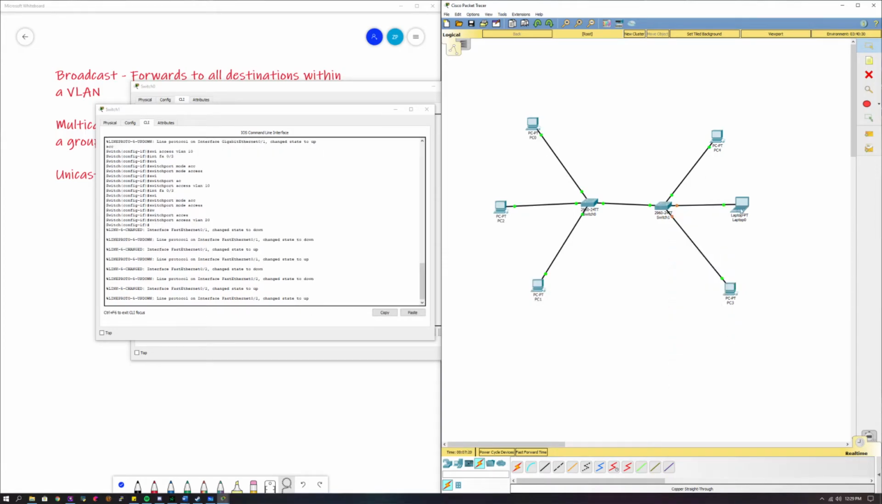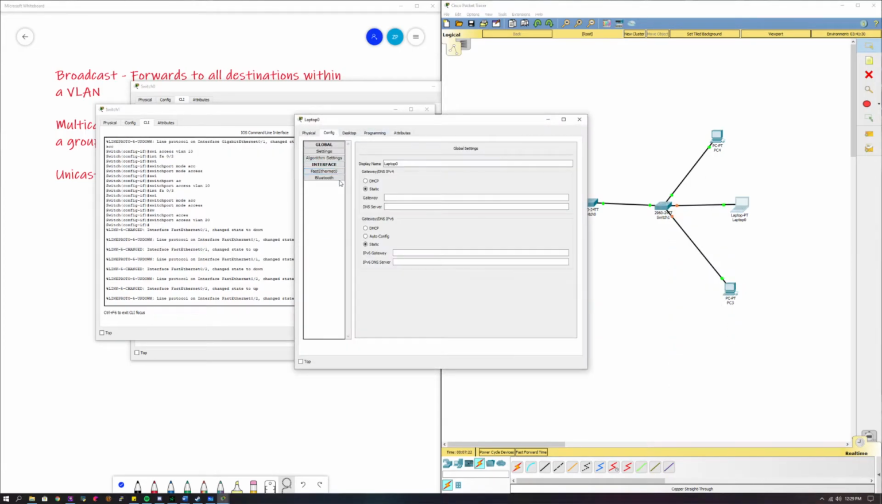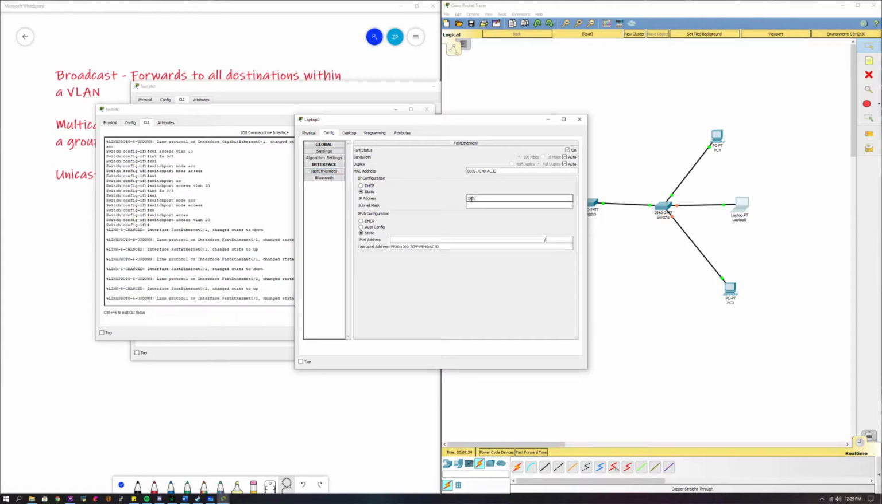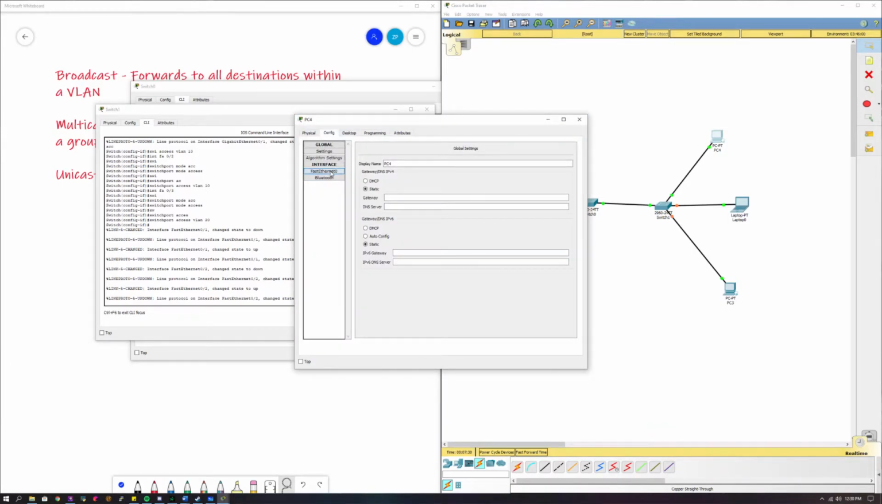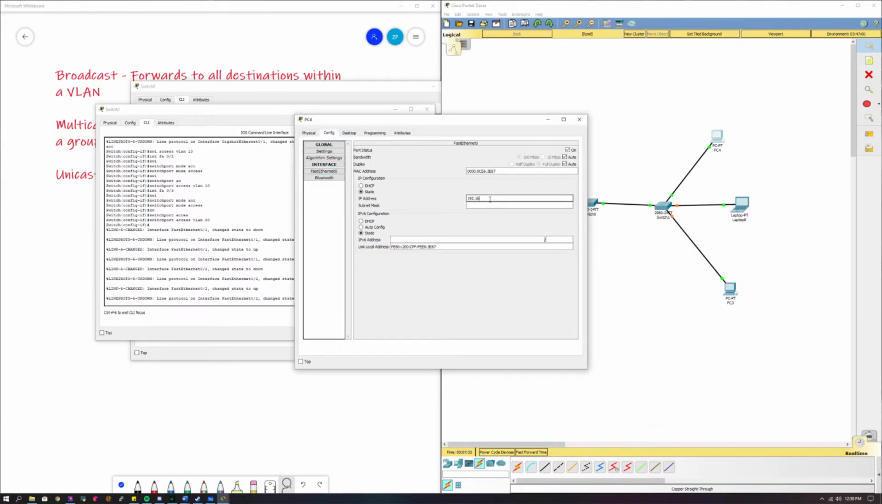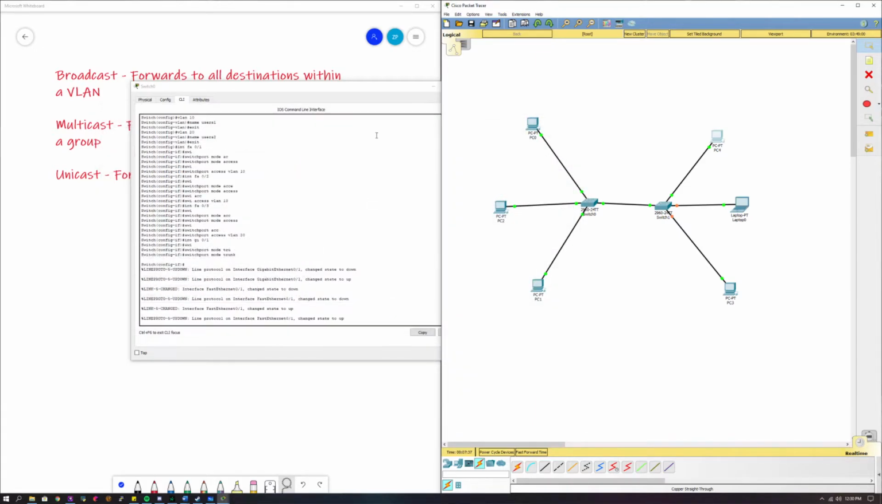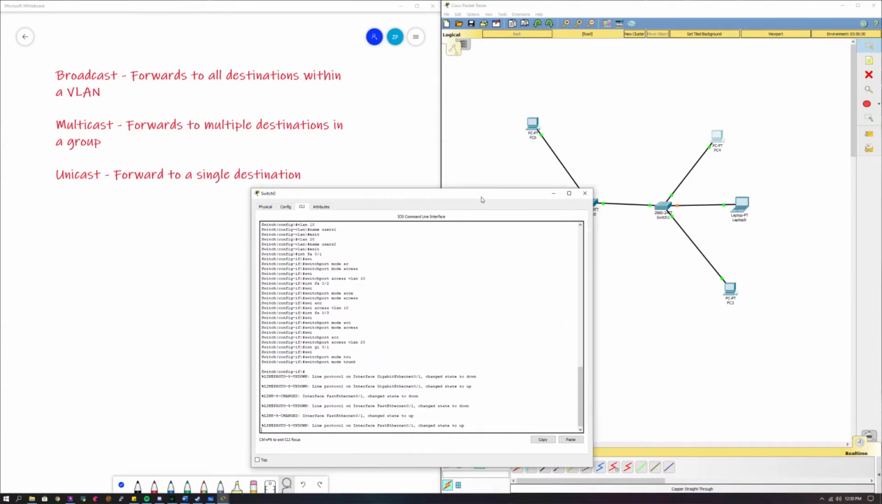This one's to 02, so config interface 192.168.10.4. And then finally we'll configure our last PC, which is in the 20 VLAN, so 192.168.20.2. So now we're going to discuss the difference in broadcast, multicast, and unicast.